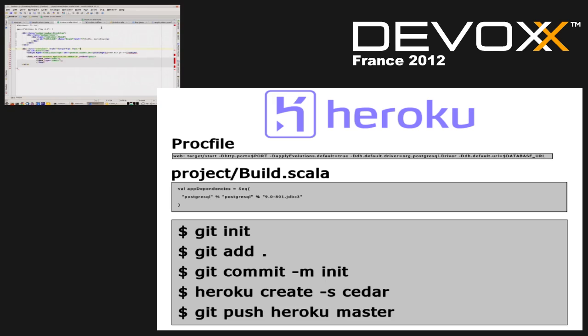So first, let's go and add in our Postgres dependency. So let's do PostgreSQL and PostgreSQL. And then the version 9.0-801-JDBC3. Okay. I've never typed that before. That just came out of nowhere. Just kidding. Type that all the time.